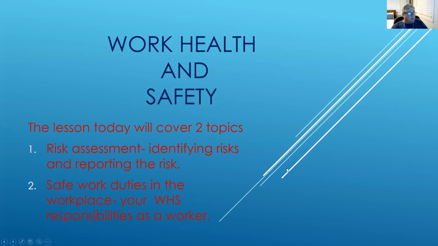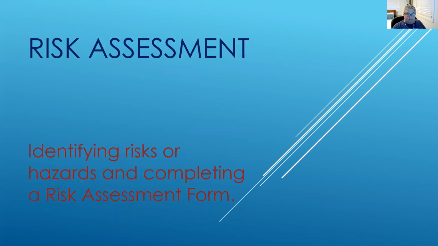So what we're going to do today, it's all about work health and safety. We're going to have 2 lessons. I'm going to cover one lesson and cover 2 topics. We'll have a risk assessment, identifying risks and reporting risks. Then we'll do work safety duties or responsibilities in the workplace, and your WHS responsibilities as a worker. Here we go. Risk assessment, identifying risk hazards and completing a risk assessment form.